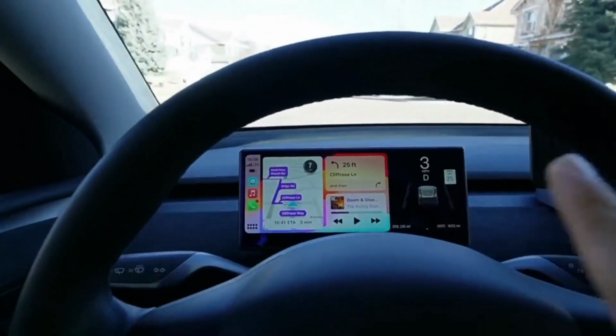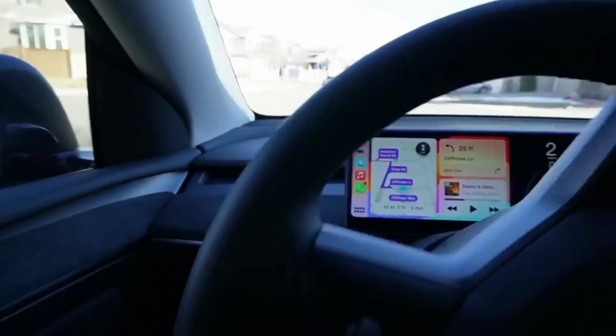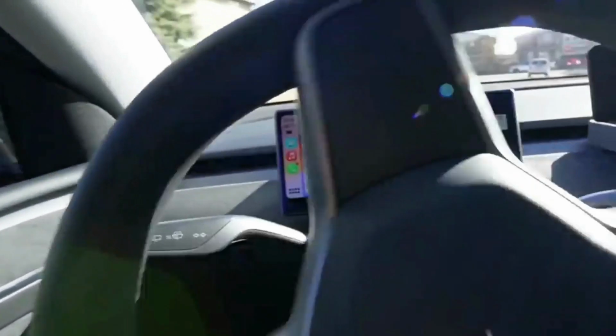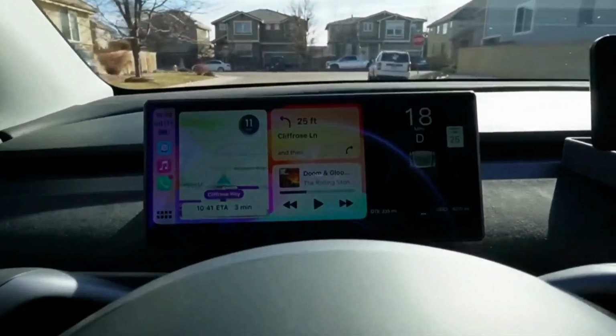The audio sound it can output to the car speaker, but the map or Waze audio sound.